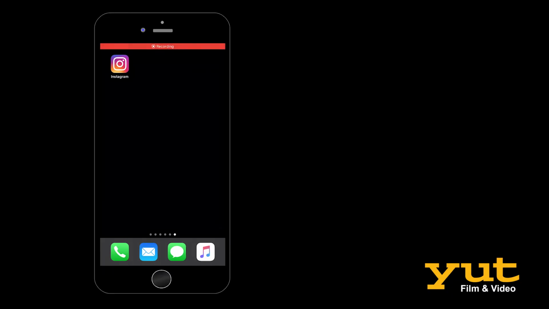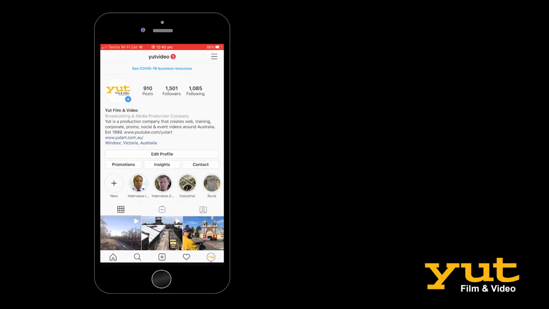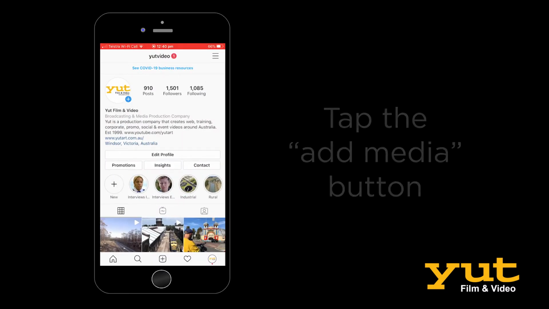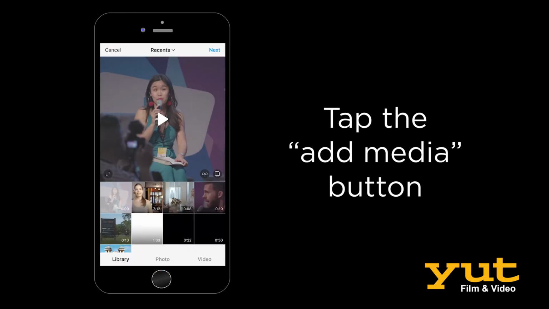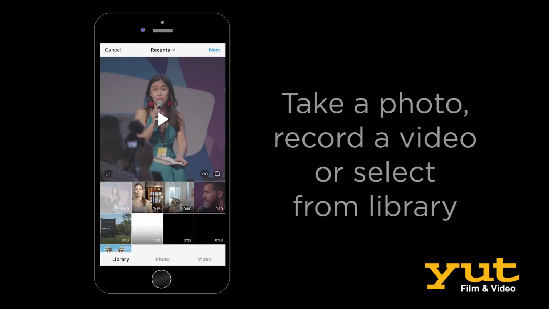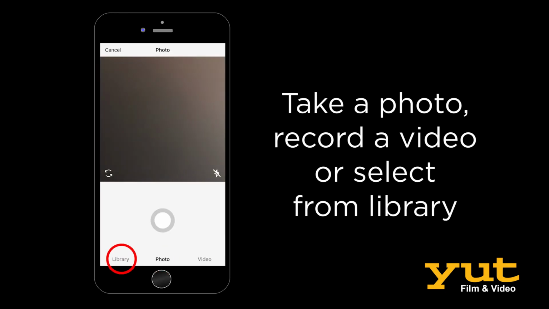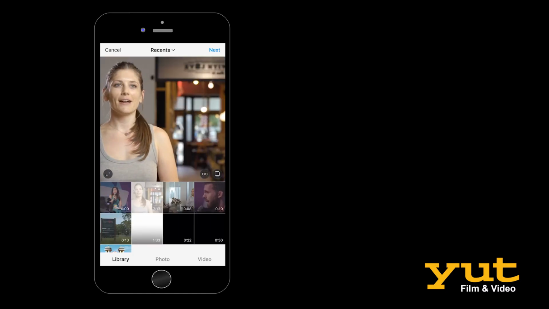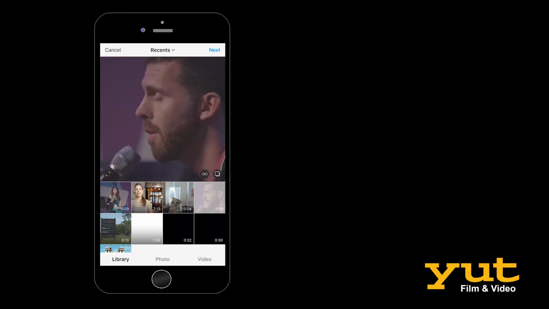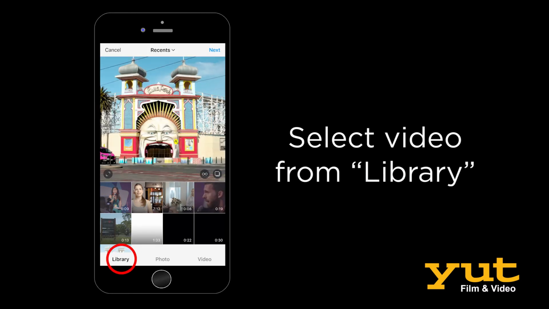Firstly and primarily, you can post video in your normal Instagram feed. And you do this by tapping the Add Media button at the bottom of the screen. And then you have the choice of either taking a photo, recording a video, or posting a video from your library. Now what we're talking about here is videos that have been filmed and edited prior to posting on Instagram. We're not talking about filming a live video. Let's assume therefore that we're selecting one from the library.